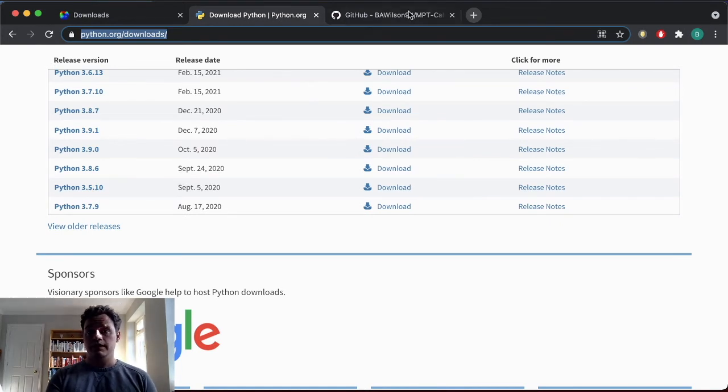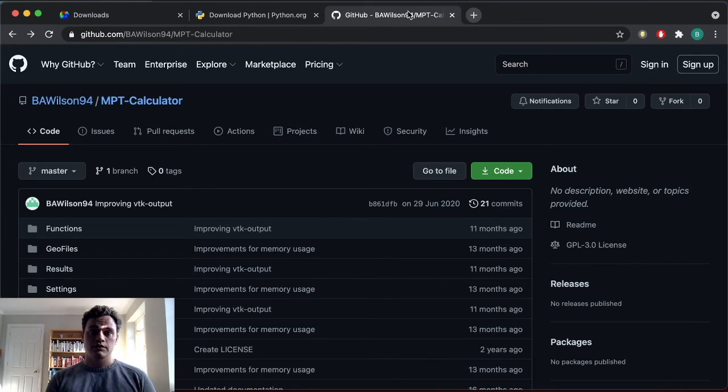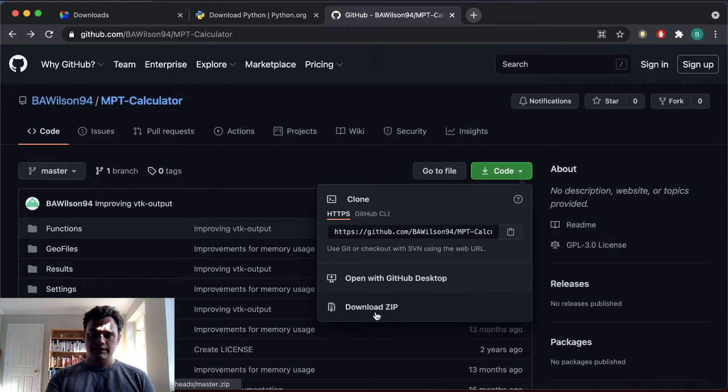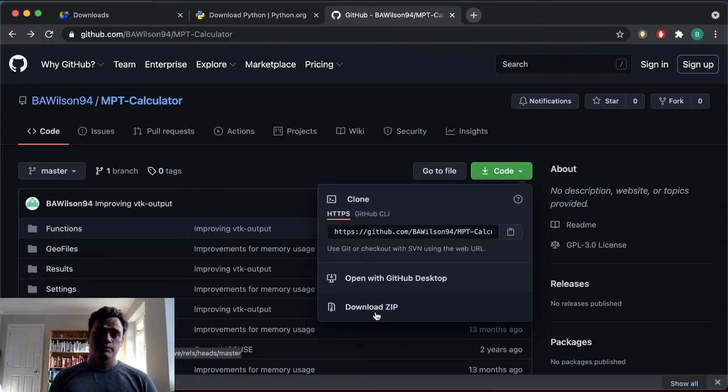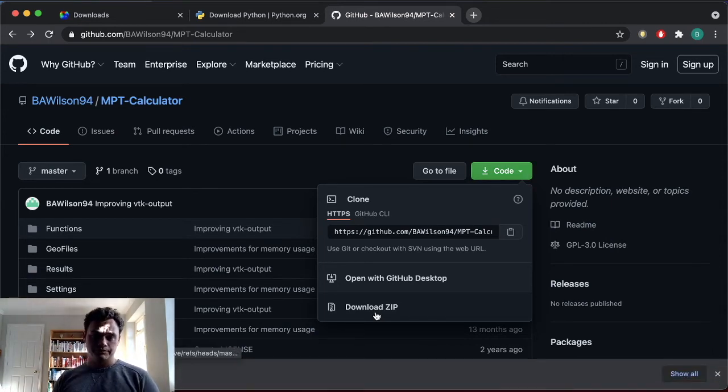And finally, the MPT-Calculator. So if we go onto GitHub and then follow this link here, which will be in the description, we'll find the MPT-Calculator. So if we click on code and then say download zip, this will be transferred into my downloads folder. So once this is downloaded, I'm just going to open that up. And this might take a second to expand, but when it does, I'm just going to move it to my desktop.